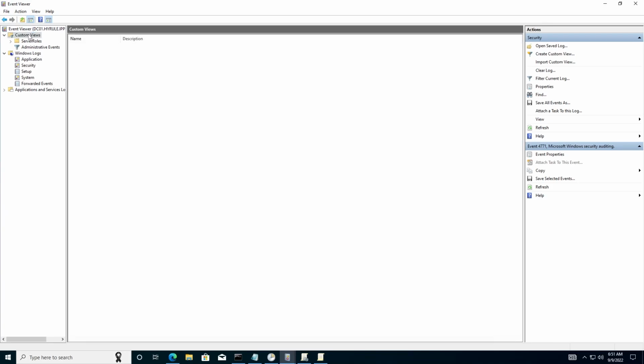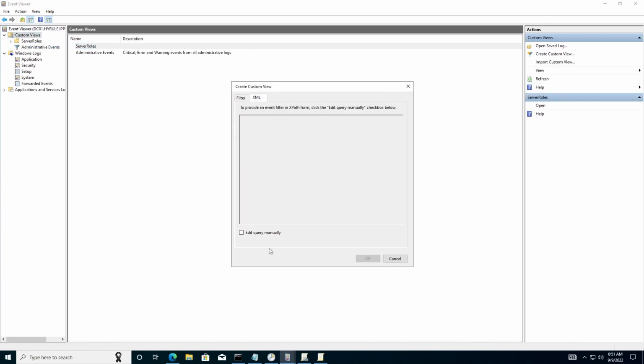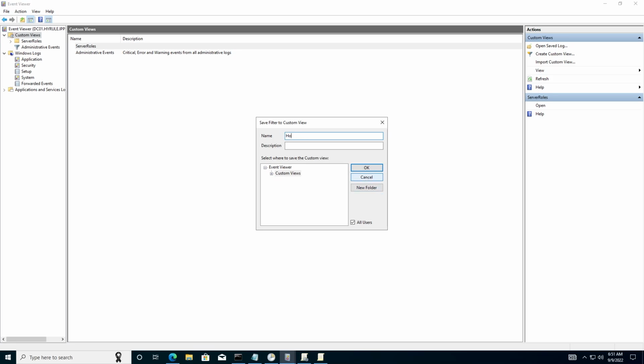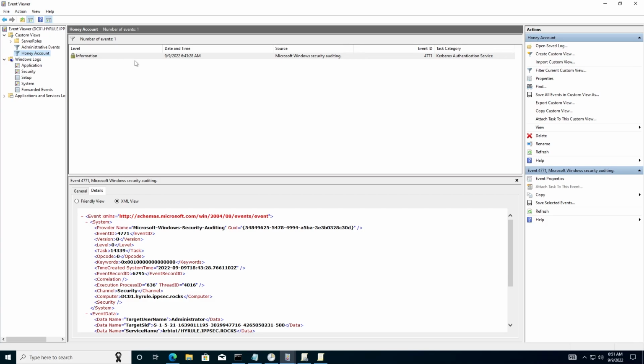So the thing I like about Event Viewer is we can just create a custom view and test this out before going to the scheduled task thing. So we paste this in. We'll call it honey account. And we get the one login failure. So now we know if we created this, it would work. Well, it would notify us on every single login failure. So we'd probably get spammed and this honey account thing wouldn't work that well.